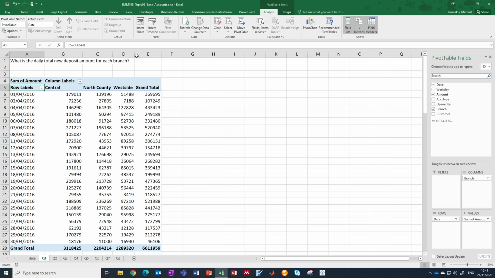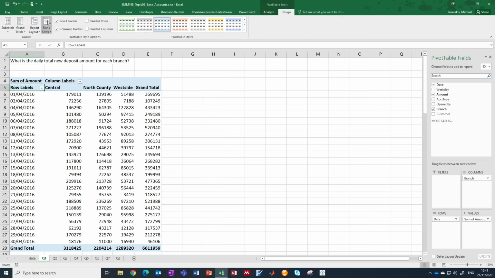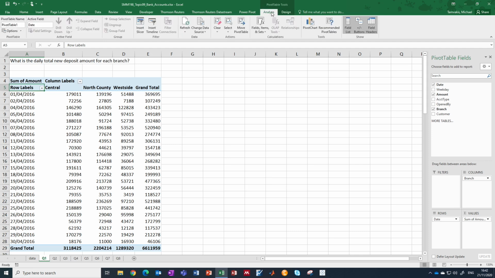Whether you want the grand totals or not, you can control by going to Design. You can select whether you want the grand totals completely off, on for rows and columns, which is exactly what we get now, or only for rows or only for columns. Right now we're going to leave it as it is. We don't want to do anything with that. Going back to Analyze. And this is our very first question, our very first query using a pivot table.